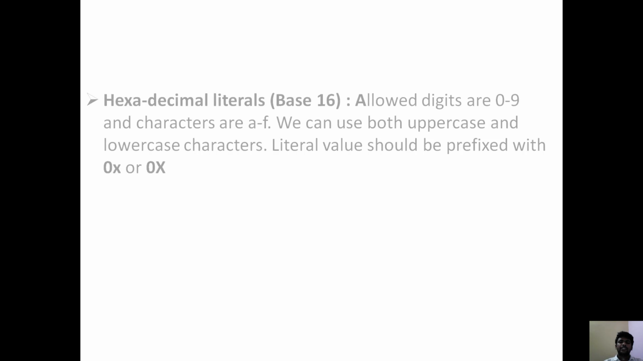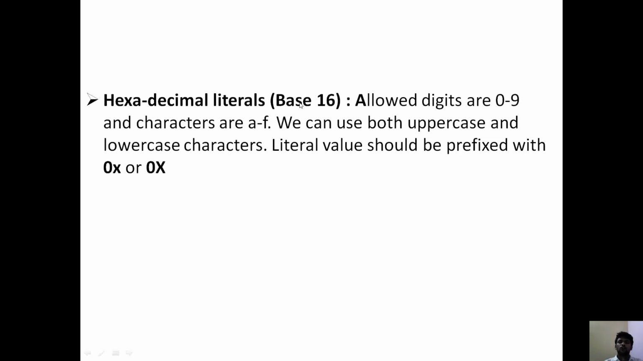Next one, hexadecimal literals. A hexadecimal literal follows base 16, and the allowed digits are 0 to 9 and the characters A to F. Here you can use both uppercase and lowercase characters, or any combination of them. As we know, Java is case sensitive, but in this area it does not follow the case sensitive rule. And how can we identify a hexadecimal literal? If any number is prefixed with 0x or 0X, then we say it is a hexadecimal literal.